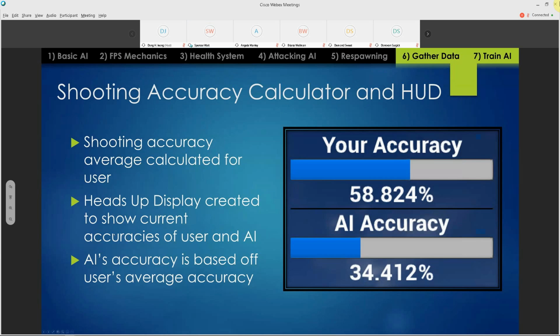Now, steps 6 and 7, I did simultaneously because they're linked very closely hand in hand. This is creating a calculator for the shooting accuracy of the user, which is essentially determining how many shots the user has taken versus how many shots the user has actually hit on target. That will determine the accuracy of the user. This image is showing the user's accuracy and the AI's accuracy, and this will be positioned at the top right of the viewport of the user.